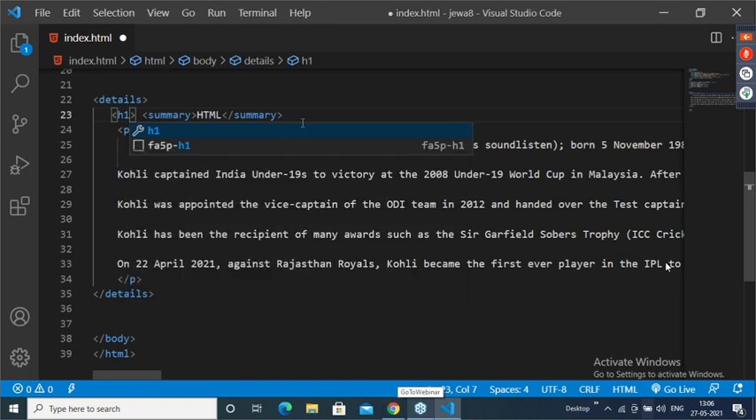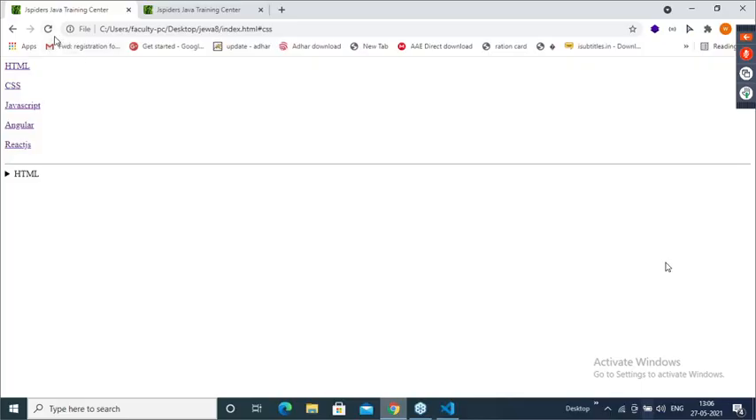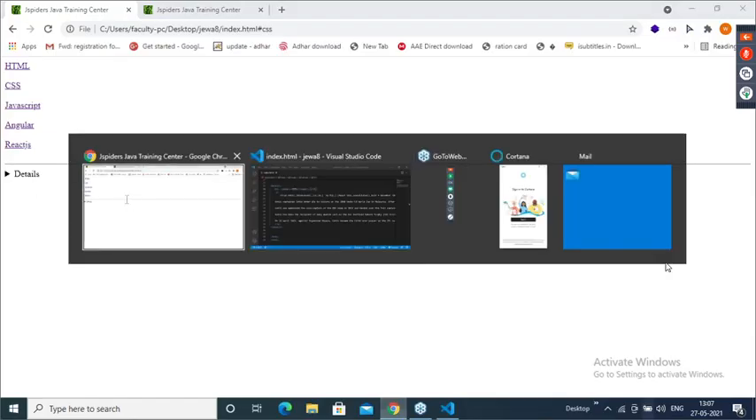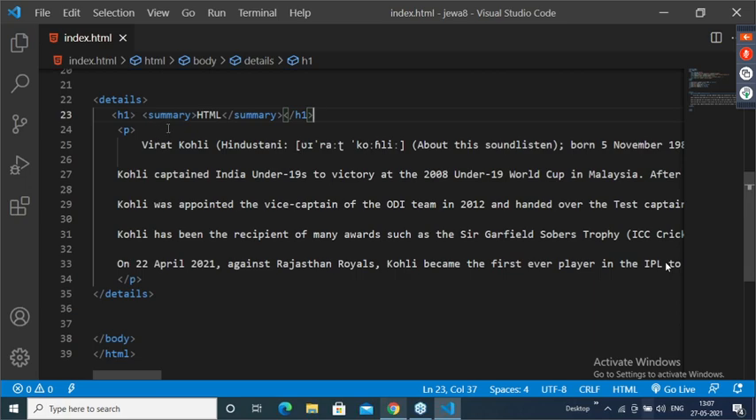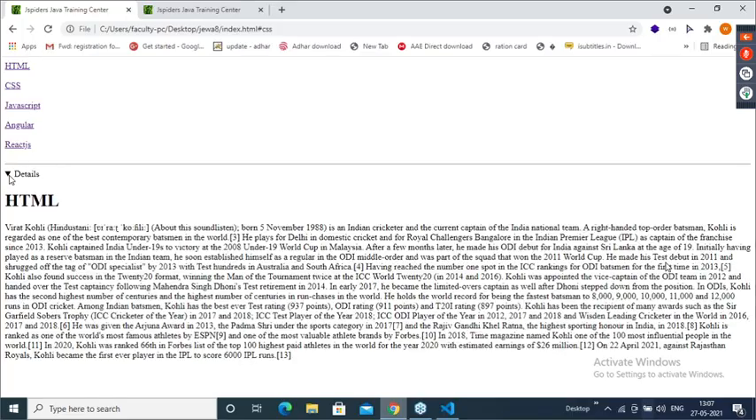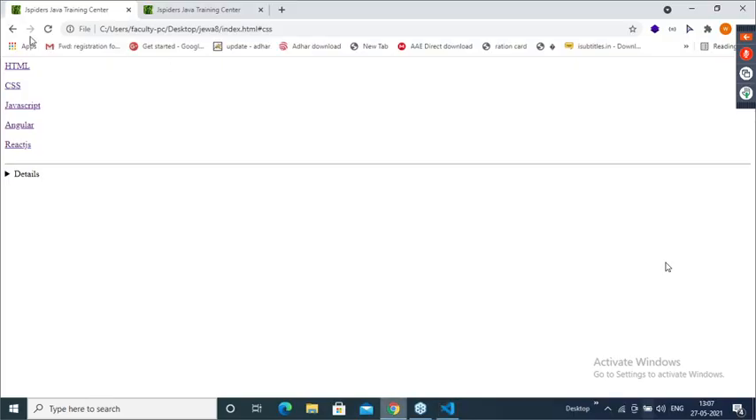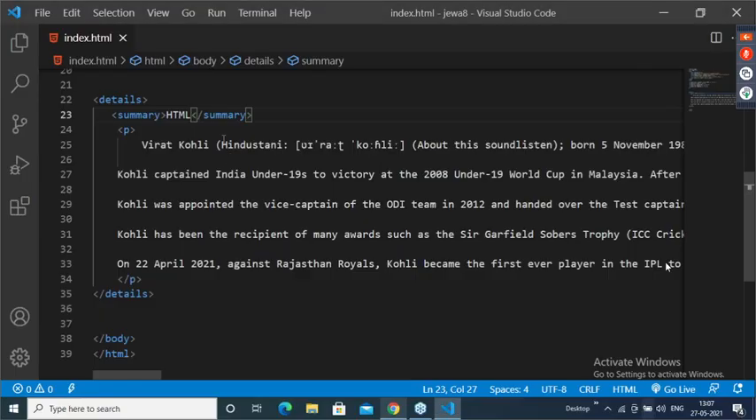Sir, I want it in H1 format, so you put this summary inside H1. So I'll pass H1, then I'll close the H1 tag here. Save this. Now reload it. It's displaying only the details. Click on this. HTML is not visible. If you want bold, we can pass CSS properties, not mandatory. If you want bold, we can increase the font. We have some CSS properties, but don't use them now. I'm just showing if you want bold.